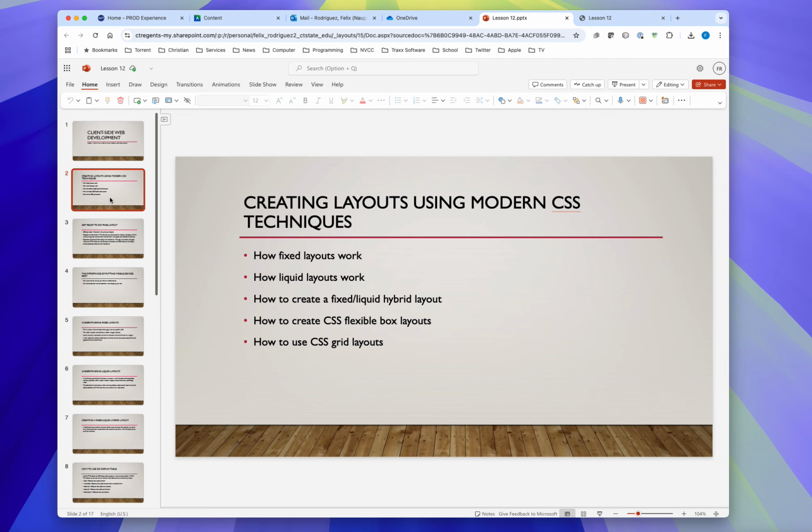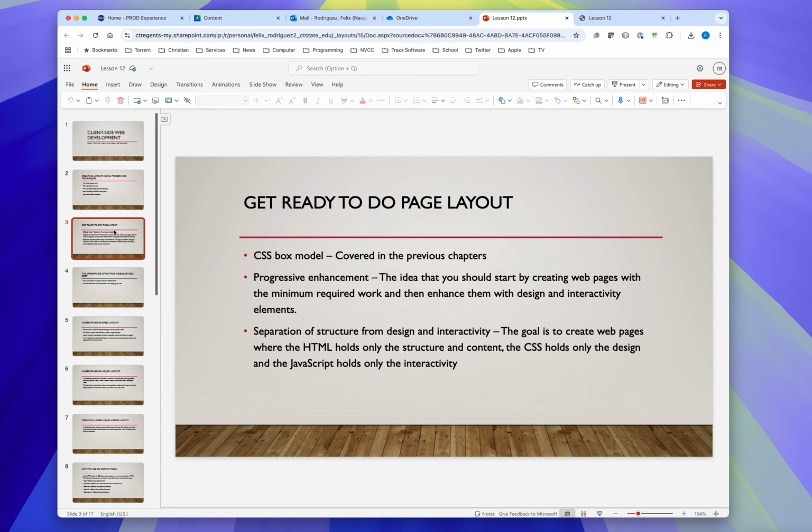What we're going to cover today is how fixed layouts work, and we'll do a comparison between fixed layouts and liquid layouts. Then we'll look at the fixed-liquid hybrid and how you do that, how to create a flexible box layout, and how to use CSS grids.